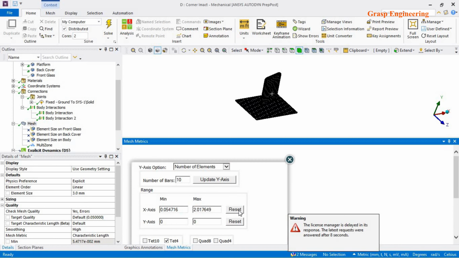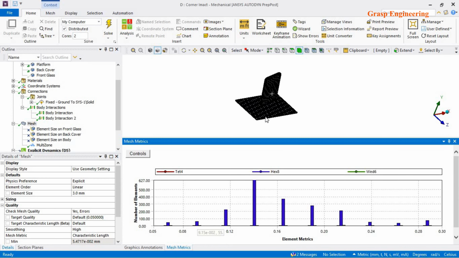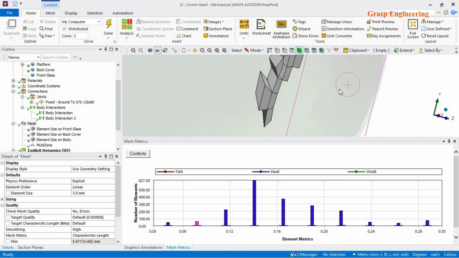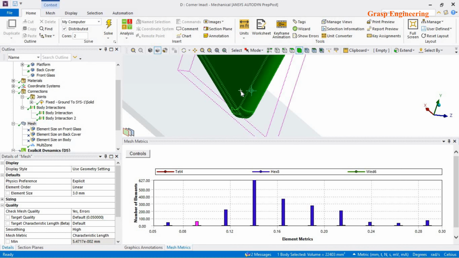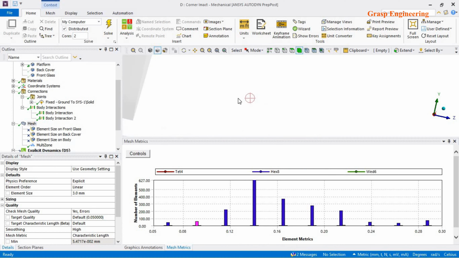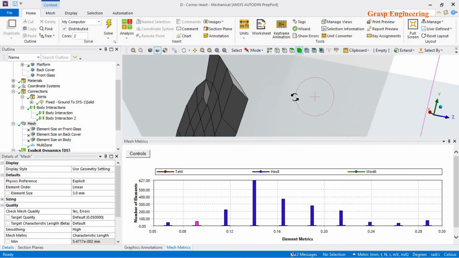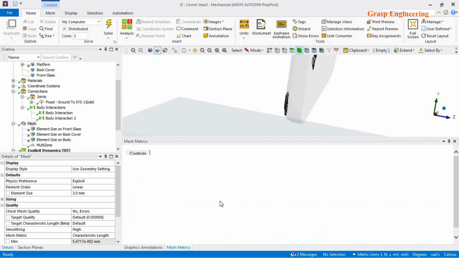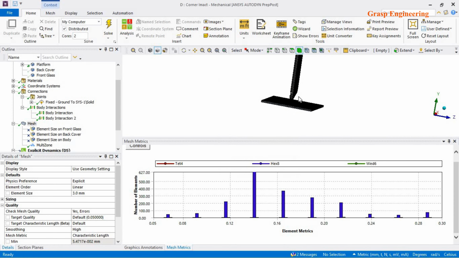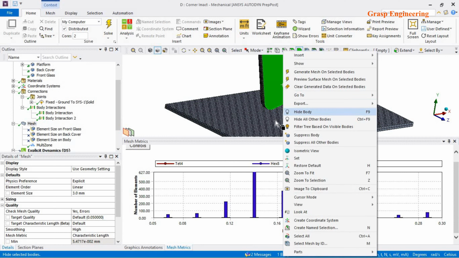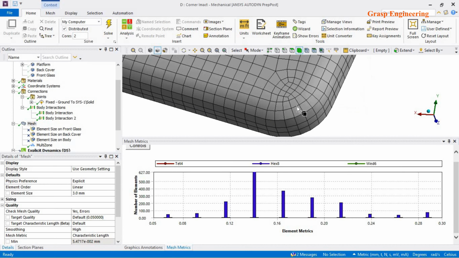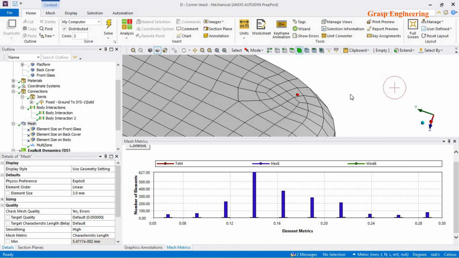Now let's see, reset 0.3, update y-axis. Okay, so now you still find the minimum element length for a few of the components. So if I hide, here you will find that there are a few elements having the minimum element length of 0.05 to 0.12. So you need to focus on that and try to increase this. Show all body, let's hide. So on these few elements you can increase the size.